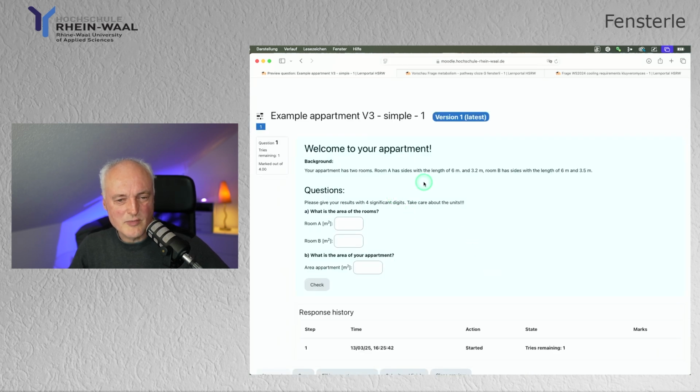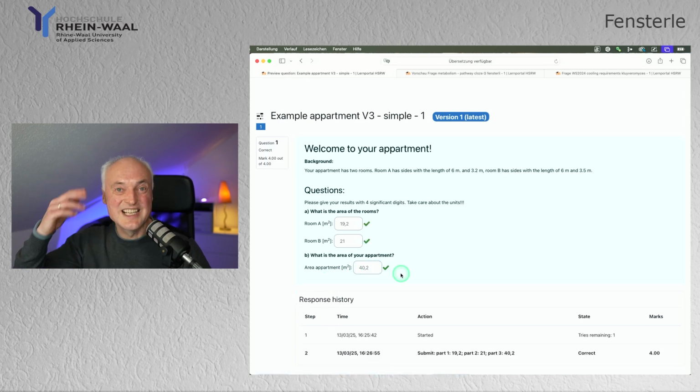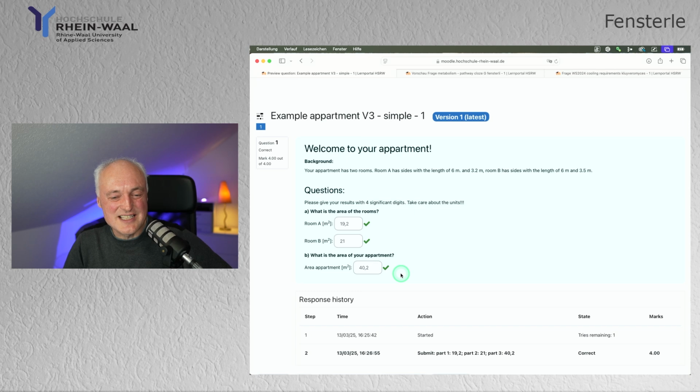Your apartment has 2 rooms. Room A has sides with a length of 6 meter and 3.2 meter. Room B has sides with a length of 6 meter and 3.5 meter. Please give your results. Okay, so let's calculate that. 6 meter times 3.2, then 19.2. Room B is 6 and 3.5, so this is 21, and therefore the area of my apartment is 40.2. And yeah, this is correct. I'm happy, so everything is fine.